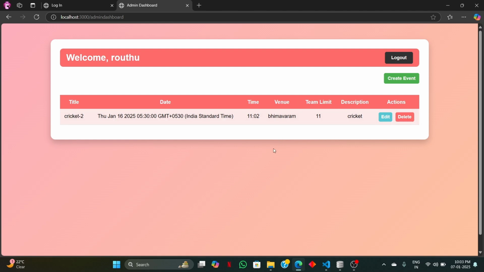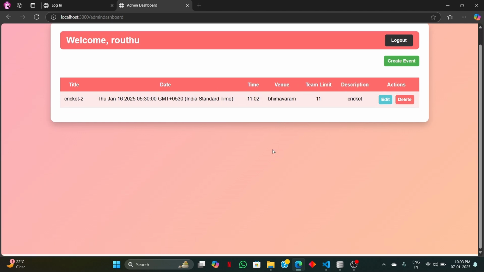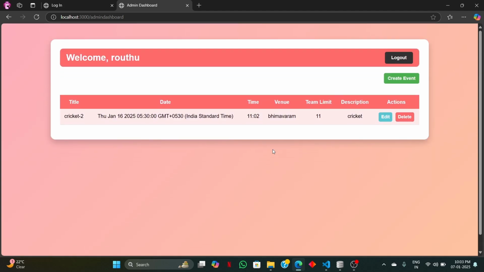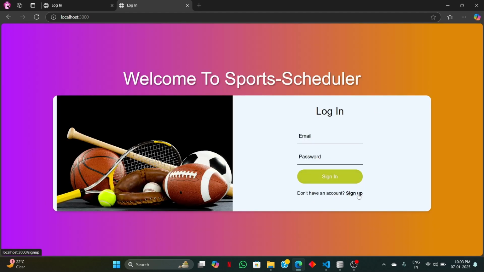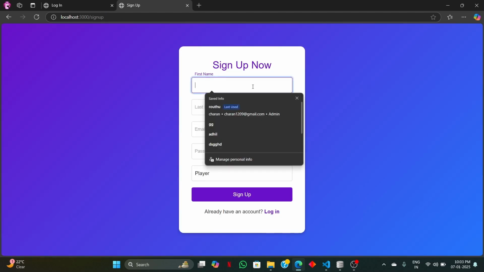This event can be joined by any player. Now let's see how the player joins this event. Now log out of the page and sign up as a player.